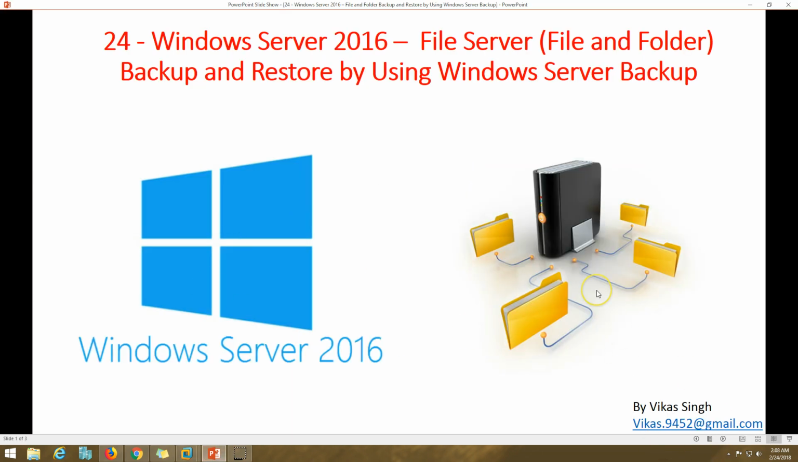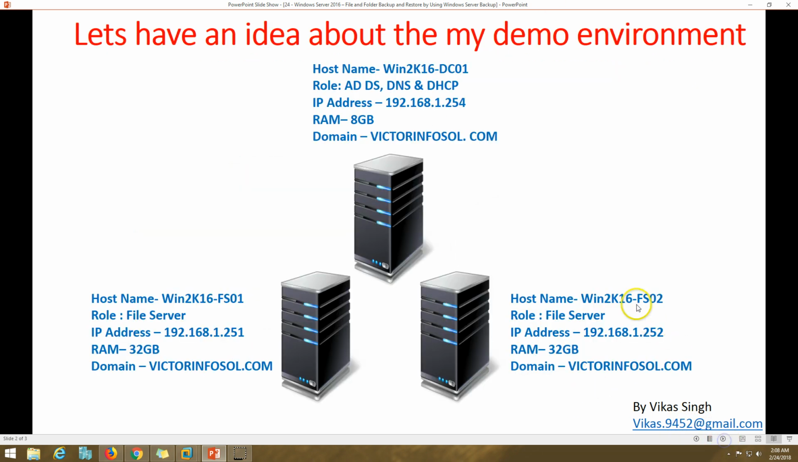So in this video we have successfully taken the backup of a file server, basically a shared folder, files and folders, and we have restored to the original server and to a different server also. So this is all about file server backup by using the Windows Server Backup feature.